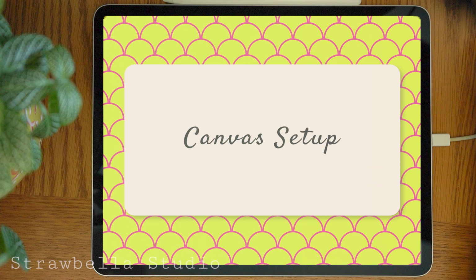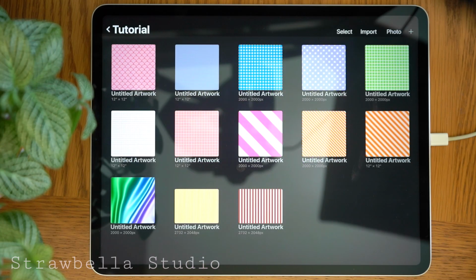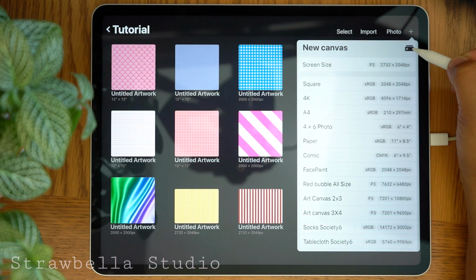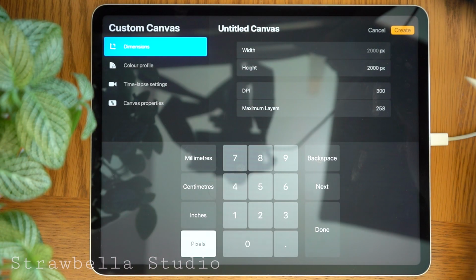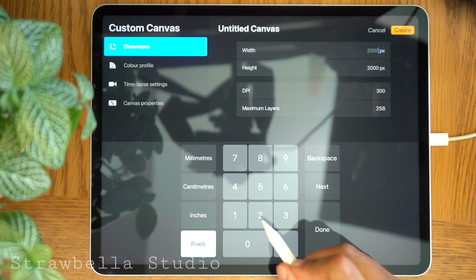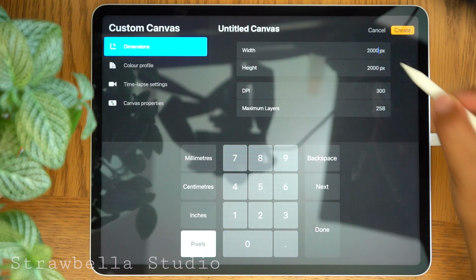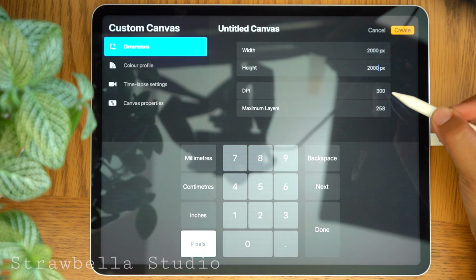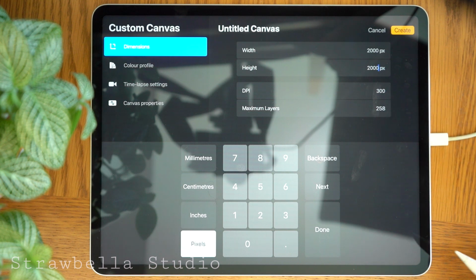First, we need to prepare our canvas. Before we begin our pattern, tap the plus icon. Then tap the new canvas icon. This will open the dimensions window. Here, you will need to create a square canvas of your chosen size. Today I'm going to make my canvas 2000 by 2000 pixels. Also, make sure your DPI is set to 300.